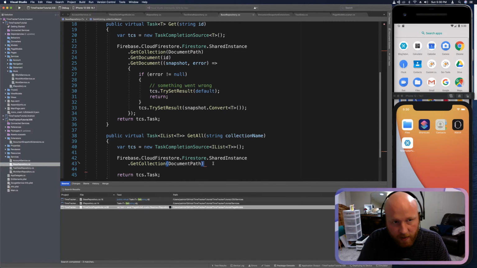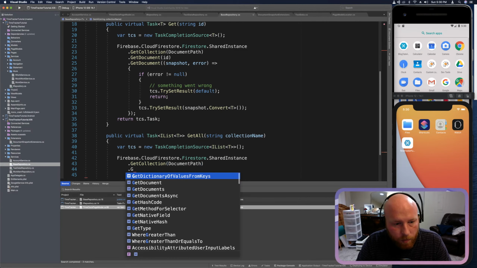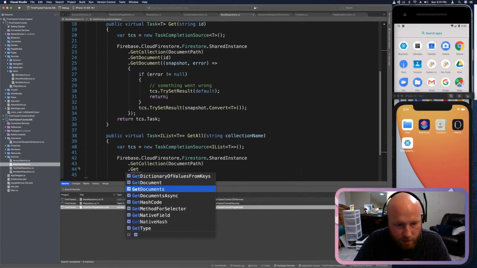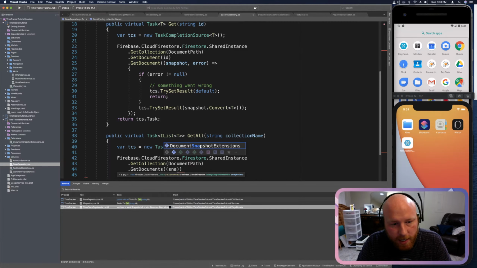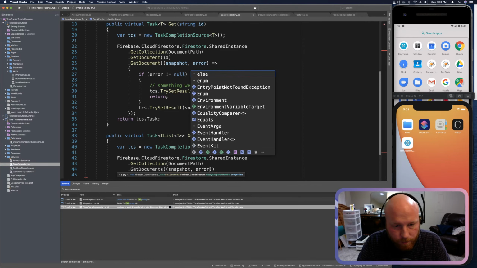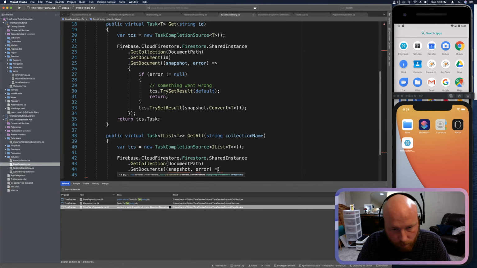And so now that we have the collection, we want to get documents, which I believe returns... Nope, this lets us hit that completion right away. So that's what we'll do. We'll get documents, and this will take in a snapshot, I'm sure, and an error. We'll use a simple lambda.